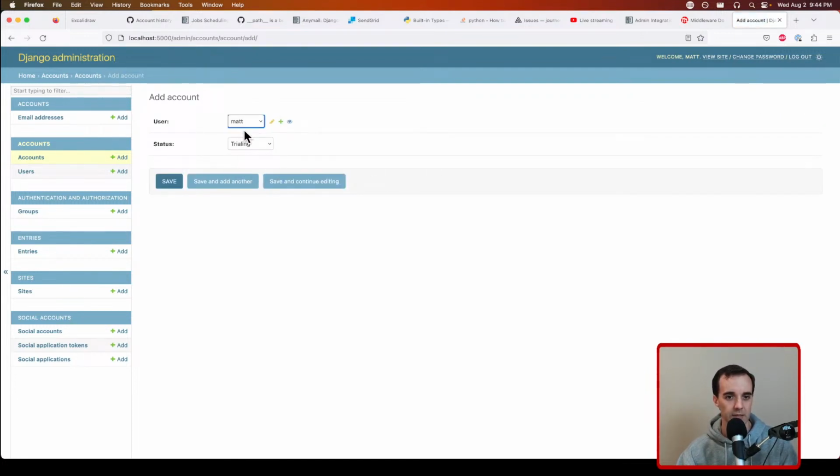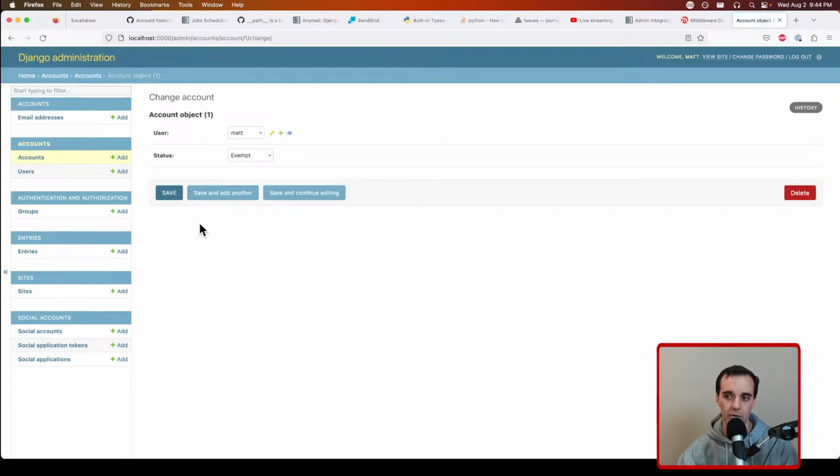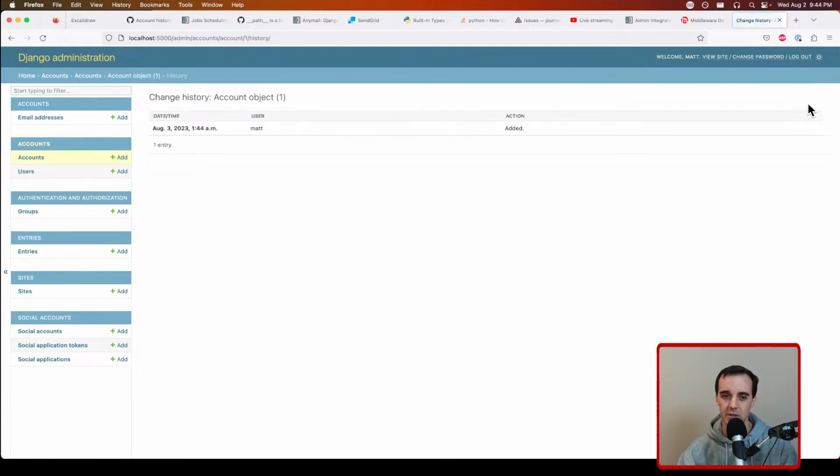And we'll connect it to the super user and put it in the exempt state. Sure, why not? Now, even doing this might be creating history because we've already connected that correctly. But you can see here, there's no stuff that would indicate that. And if we click through, there's this history, but this is a Django thing.